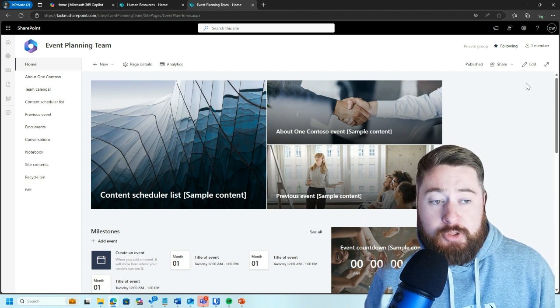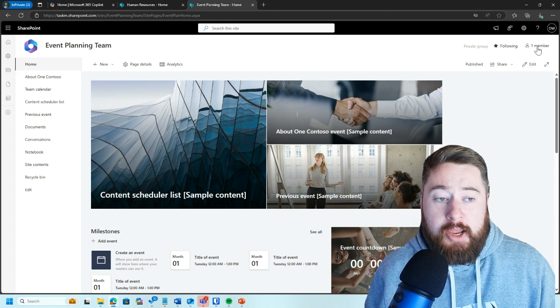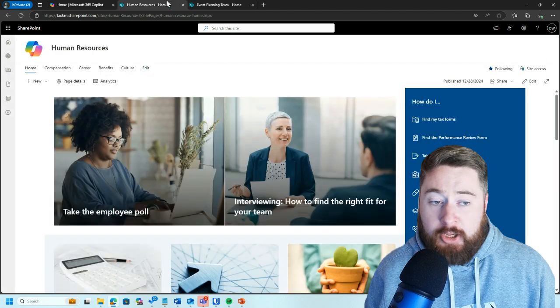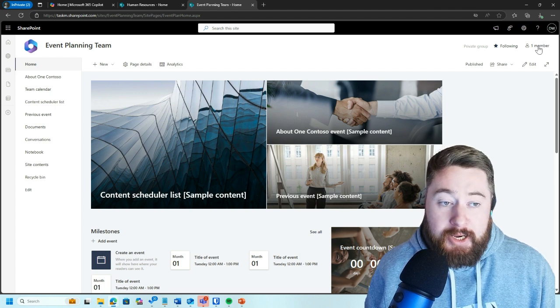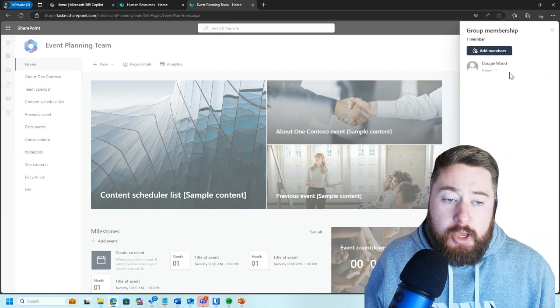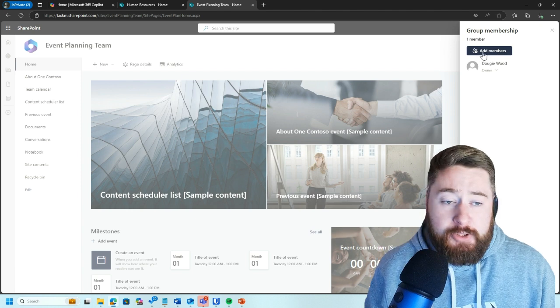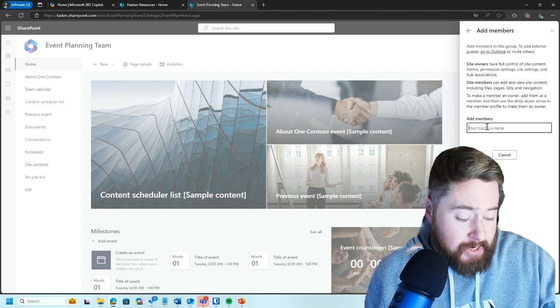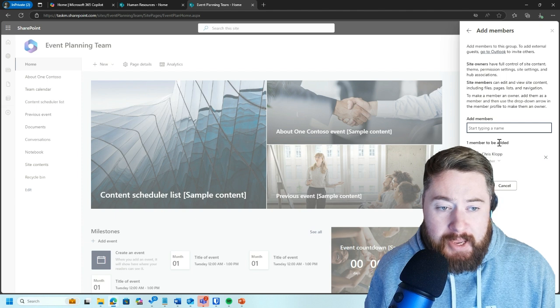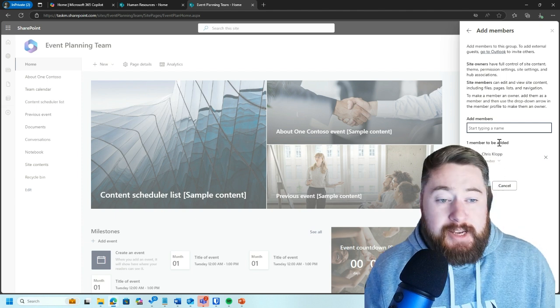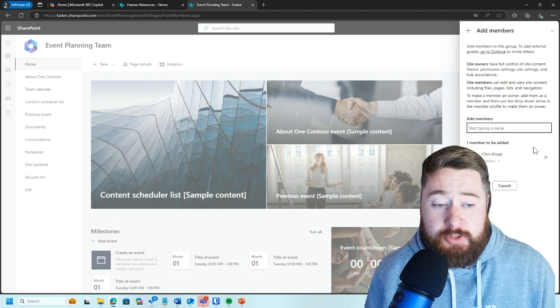Now, I say membership because you'll notice on the top right corner here, it doesn't say site access, like on a communication site. On a SharePoint team site, it talks about members. Now, when you click on this, you can see we can add in members. So we can click on add members. And again, I can just type in someone's name into this. And now we can see there's actually only two layers to this.